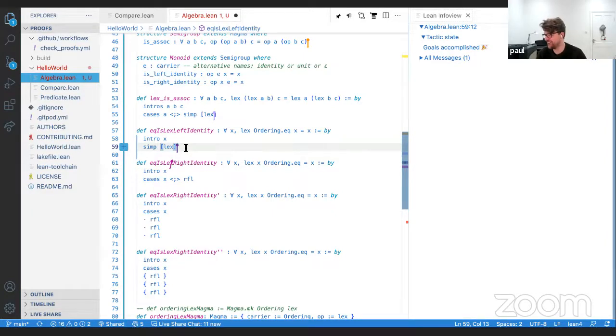Only if it completes, right? So you can mark other theorems with the @simp attribute. But what if you want them to be used in the simplifier?